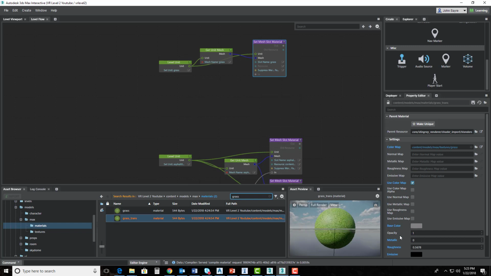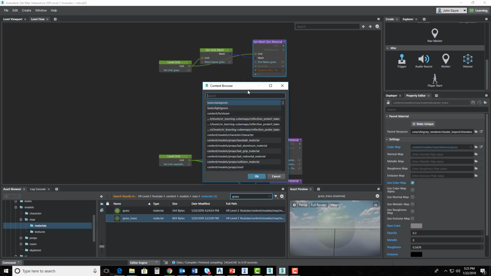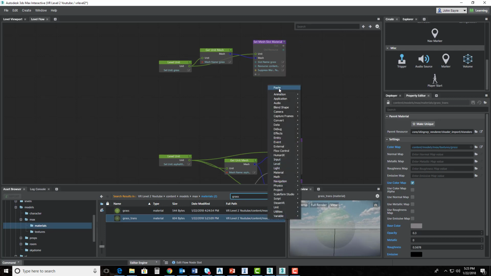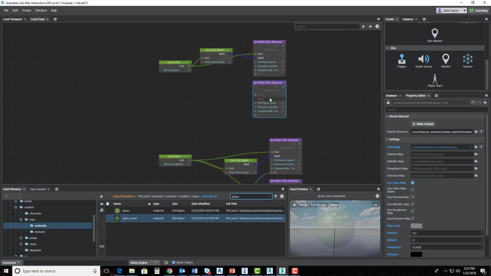Once that happens, it gives me the opacity selection. So I'll type in 0.3 at that point. And I'll go ahead and save, and I'm good to go. All right, now I can add that as a resource. So I go up to resource there, my set mesh slot material, and I type in trans. All right, and you can see that grass transparent material. Hit OK. Now again, we need to select the same set mesh slot material and hit copy, and we'll paste that node back in, and we'll change.